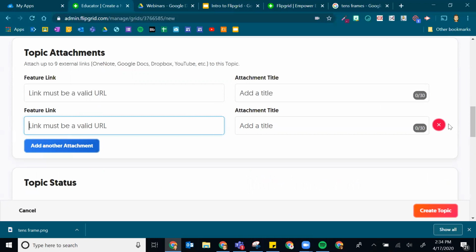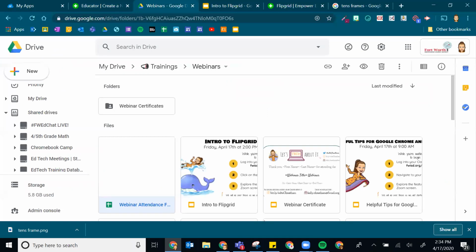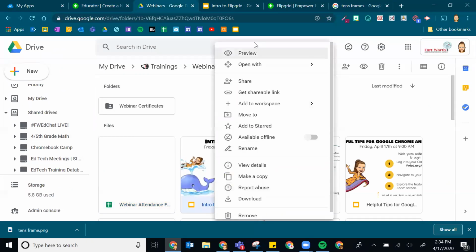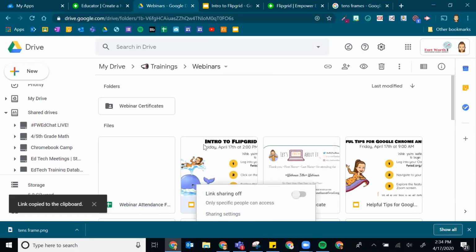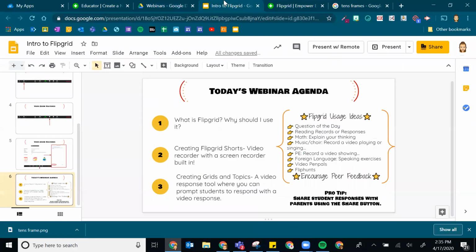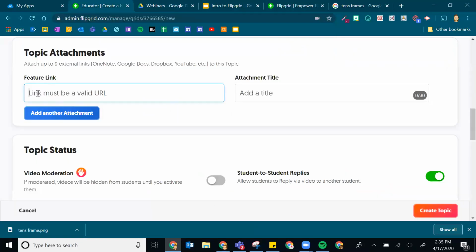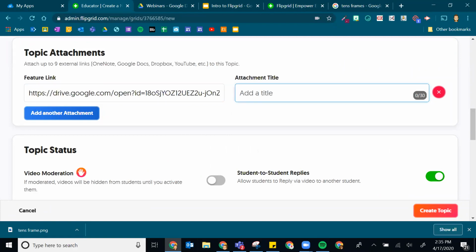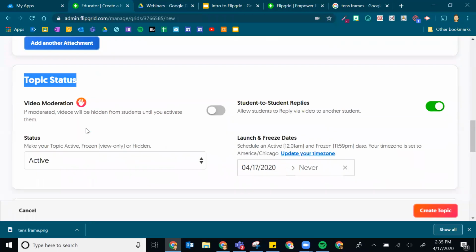I don't think I have anything relevant here, so I'll just pull a random link. Okay, so I'm getting a shareable link to this Google Slides presentation. We're going to pretend like this has something to do with reading though. Okay, and I'm going to copy that. And then in my topic attachments, I'll just paste that link. I'll give it a title. I'm going to say this is all about reading. And now we're going to scroll down and look at our next section.